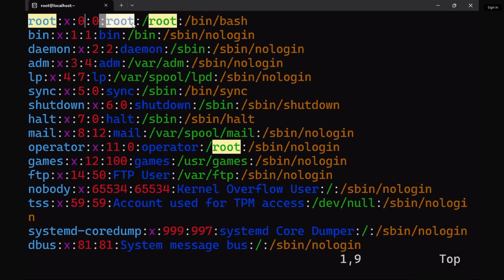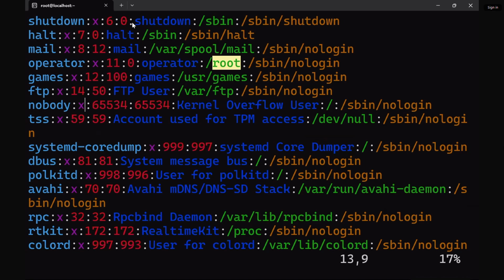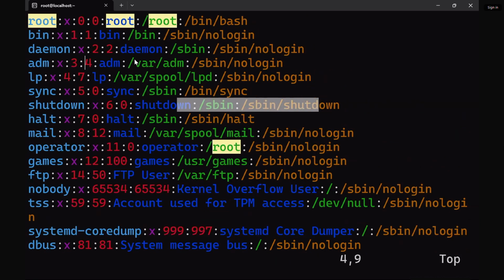Here we put the nickname. Here you can see I have the nobody user, and the kernel overflow user, which is created to handle the kernel overflow issue. There are also pre-created system users, and service users. So what is the use of this field? We can define the full name, the nickname of the user, and store information about this user in the GCOS field. This is the GCOS field.